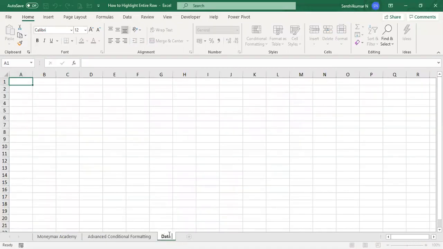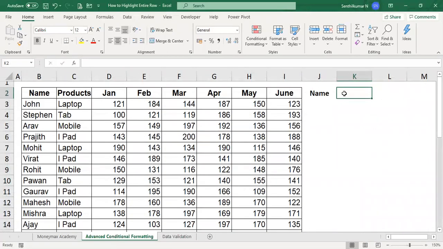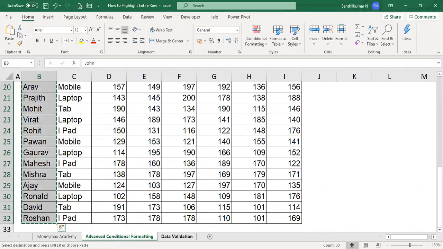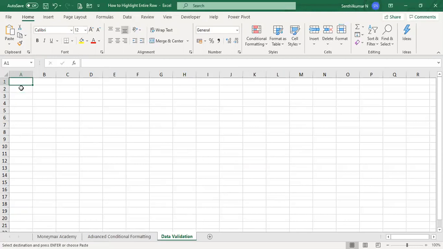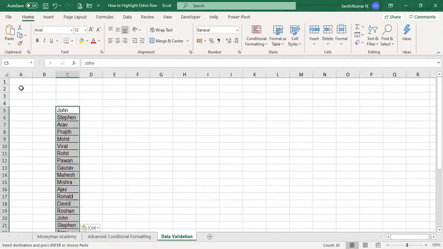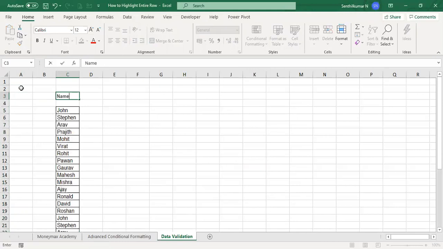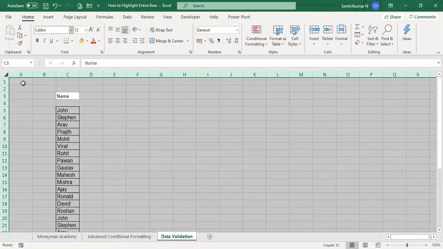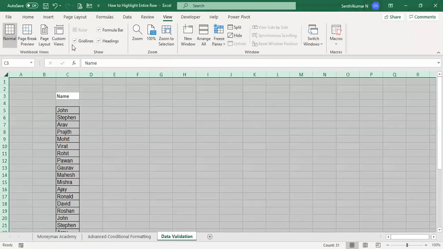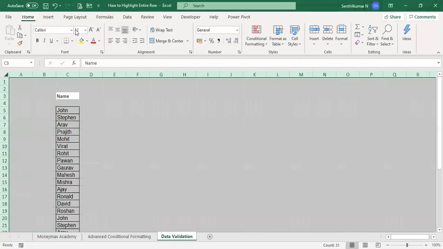We are using two or three functions now. How to use the data validation? First, a name-wise list. We have to select the data, copy it, go to data validation, and copy the data here. First step over. This is a name. We can remove the grid lines, or not, it is not a problem. Then we can improve the color, size, whatever you want.